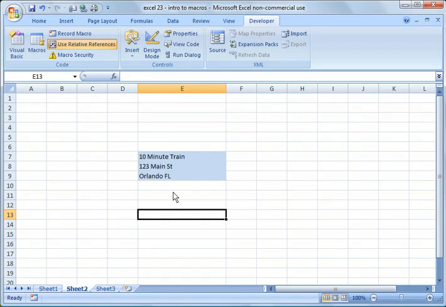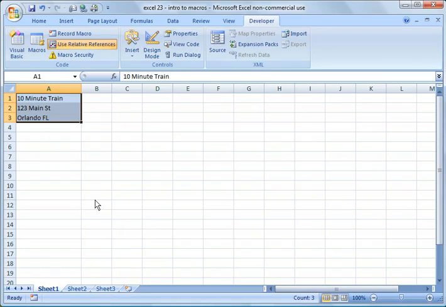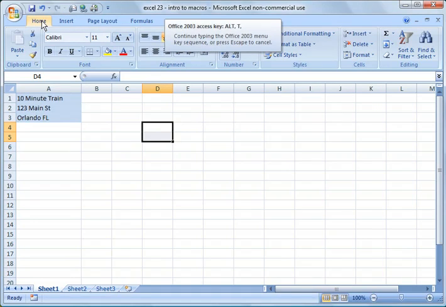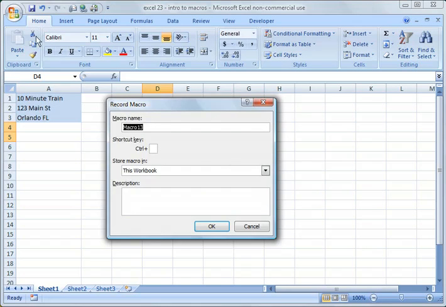I'm going to come back with some more tutorials to get more advanced here. One other quick shortcut that I wanted to share with you is in order to get to the record menu, rather than going through Developer and those options, you could hit the Alt key, T, M for macro, and R, and it will bring up the macro record option. That's just a shortcut that I wanted to share with you.